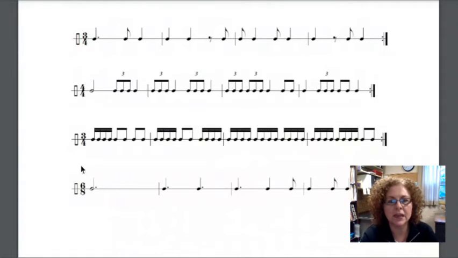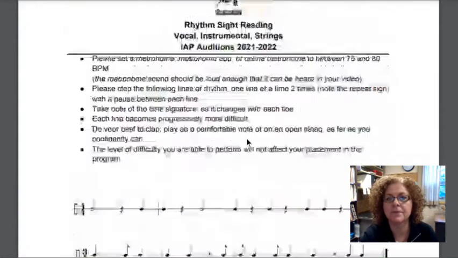And then if you can make it to the last line, this is in 6/8 time. So a little bit trickier. And hopefully you know what that means and how to count that. If you don't, worry about it. Okay, that's something that we can work on with you.